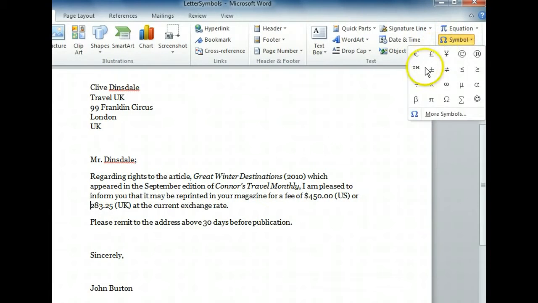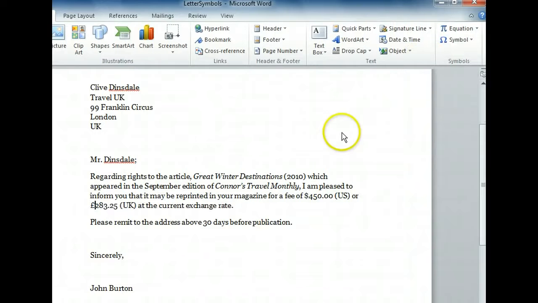The Symbol drop-down menu lets you insert a symbol at the cursor location with a single click. We want the symbol for British pounds, which is called the pound sign. It is the second from the left in the first row of symbols and looks like a cross between an uppercase L and lowercase F. The symbol is right where we want it. Let's add more of the symbols we need to complete this document.